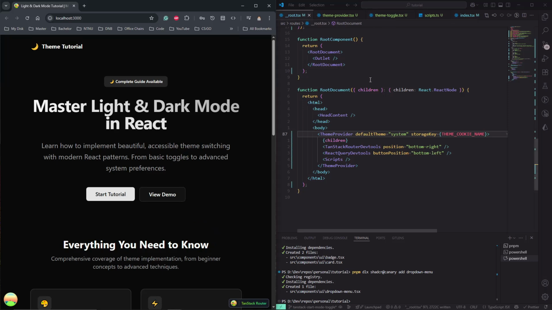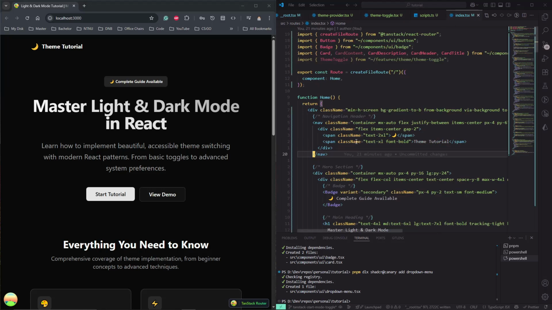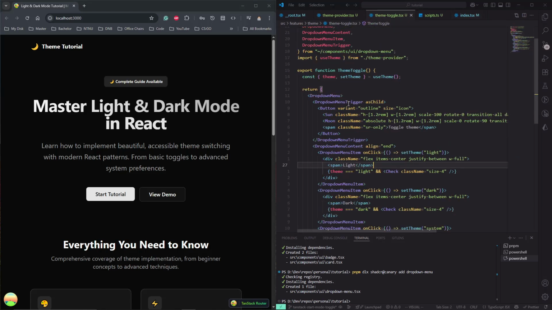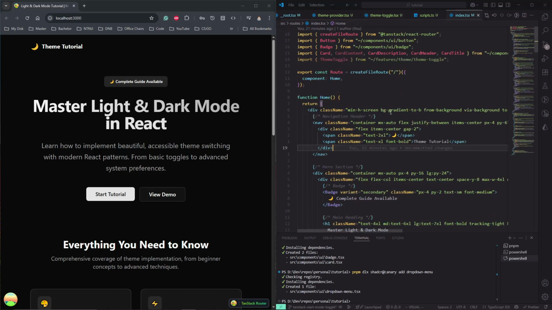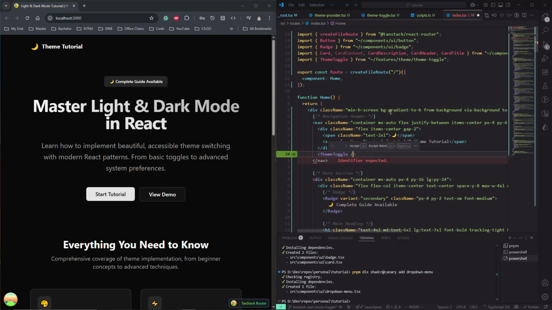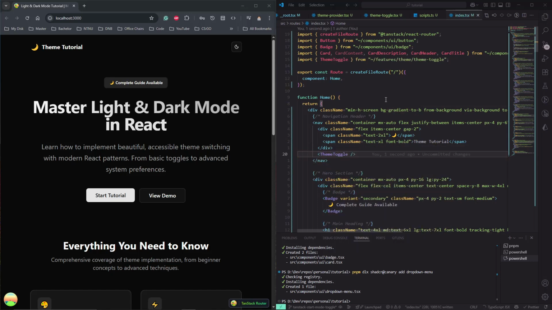We can go into our index file as well, and then we can add a theme toggle which I have. This theme toggle is just a drop down, and then whatever you choose in the drop down, we're going to set the theme to whatever you choose. So let's add that to our index page, theme toggle, simple as that. And as you can see, we now have a theme toggle up in the right corner.